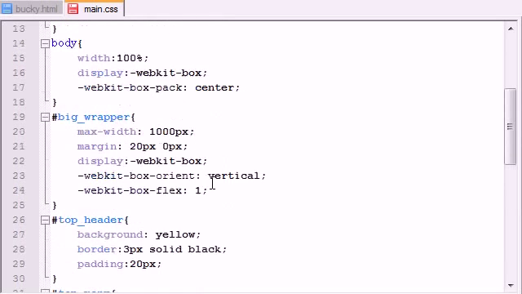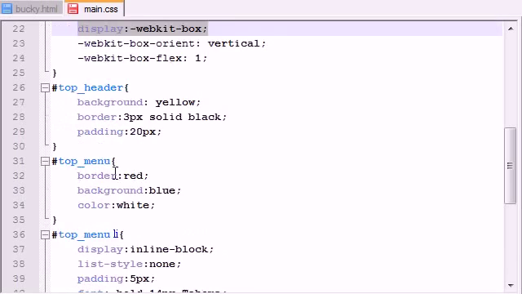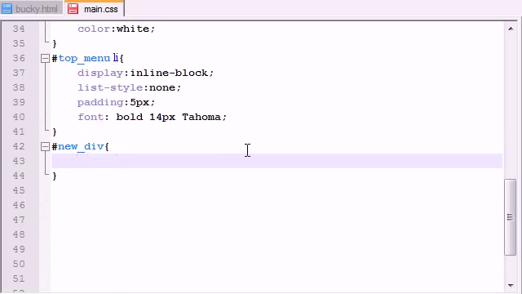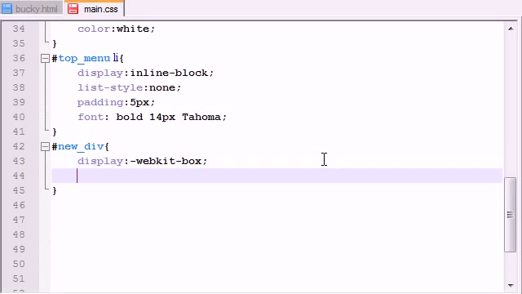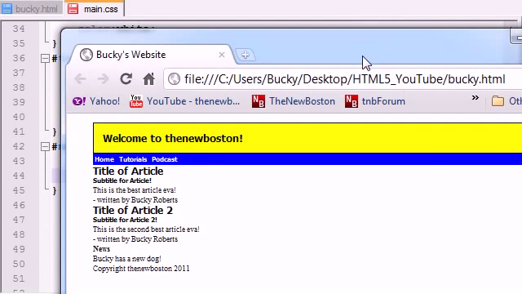Because it has boxes inside it, the parent has to be a box. Remember that. One of your favorite quotes from Bucky Roberts. So the only thing I want to do after this is check it out.